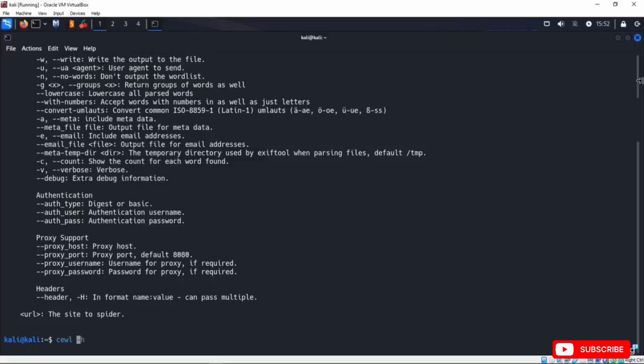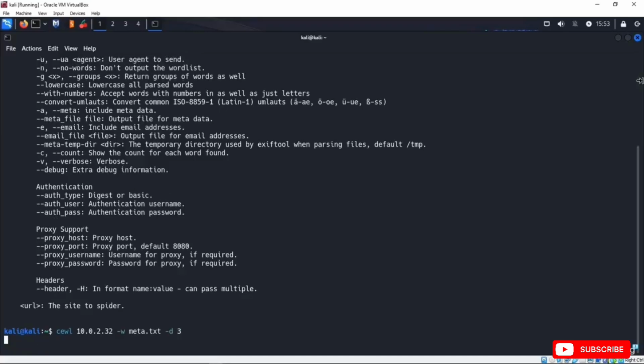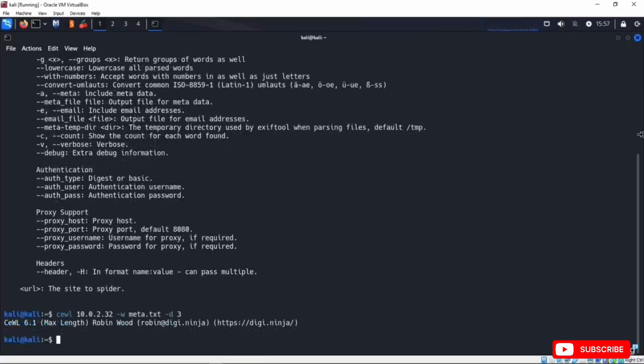cewl 10.0.2.32, which is our Metasploitable server. -w meta.text is our output. And the depth -3. Okay, that's finished now.